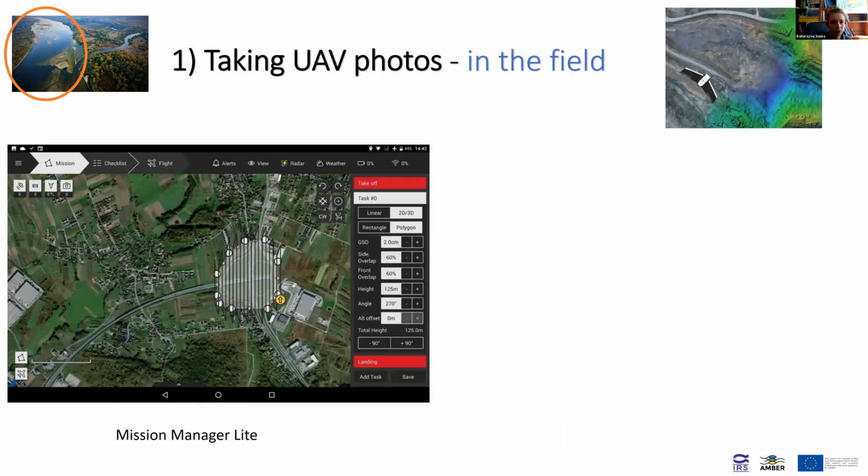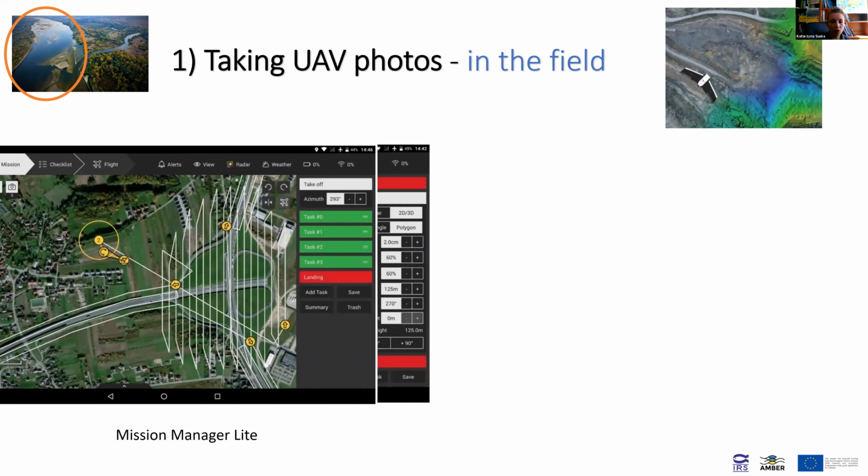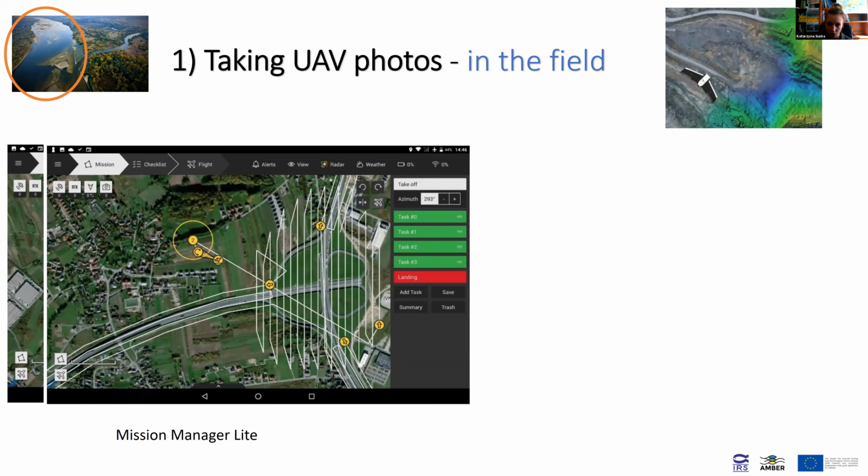When we go to the field and want to take photos from an unmanned aerial vehicle, firstly, we have to plan the mission. In BRD, which we use in large rivers, we can plan and characterize this mission in the Mission Manager Light application. We also have to plan a takeoff.